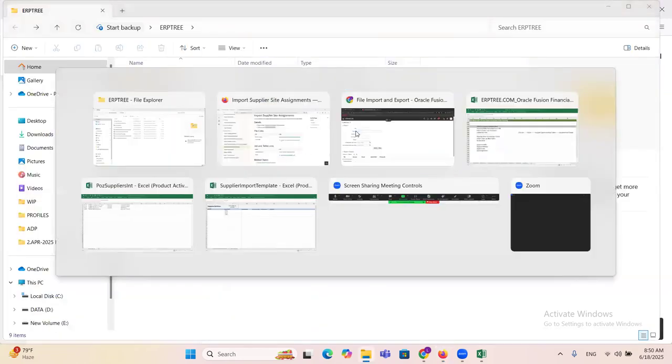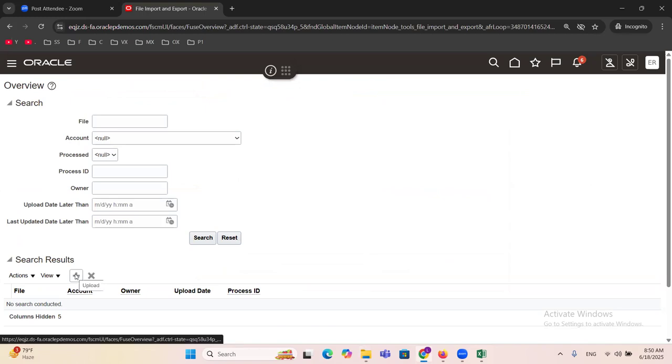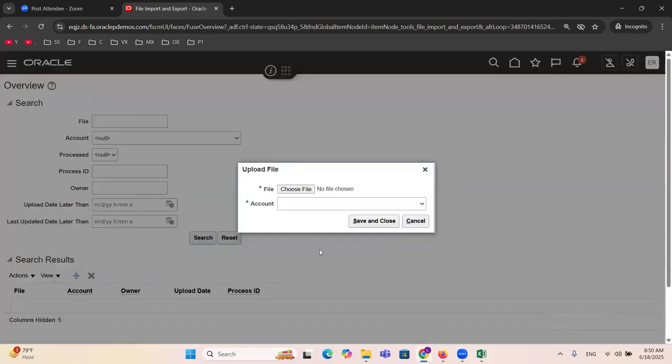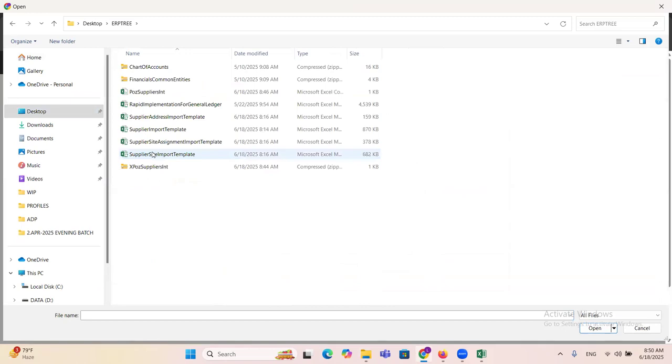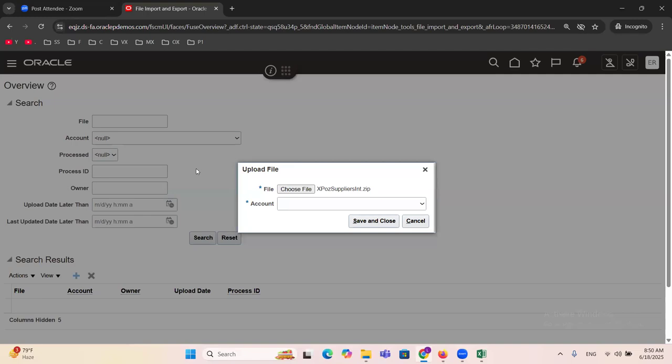Now go to the instance. Click on upload. Click on the plus icon to upload the file. Choose the file here, the file which we prepared. We have it on the desktop in this folder. Here is the file. Choose it. This file needs to be placed in the proper account. Since the file is related to supplier, it needs to be placed in the supplier specific account.